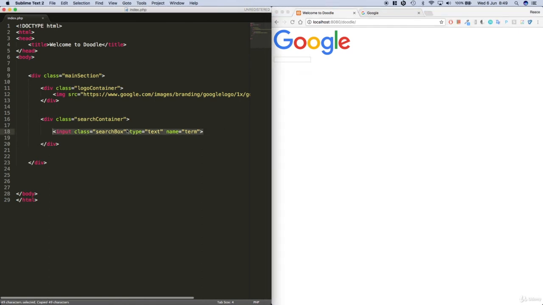And the very last thing we're going to do in this video is just to copy that line there and paste it below, and then change type equals text to type equals submit like that. And then the class isn't going to be search box, what it's going to be is search button like that. And then the very last thing is get rid of this name term right from here and just put value equals search like that.